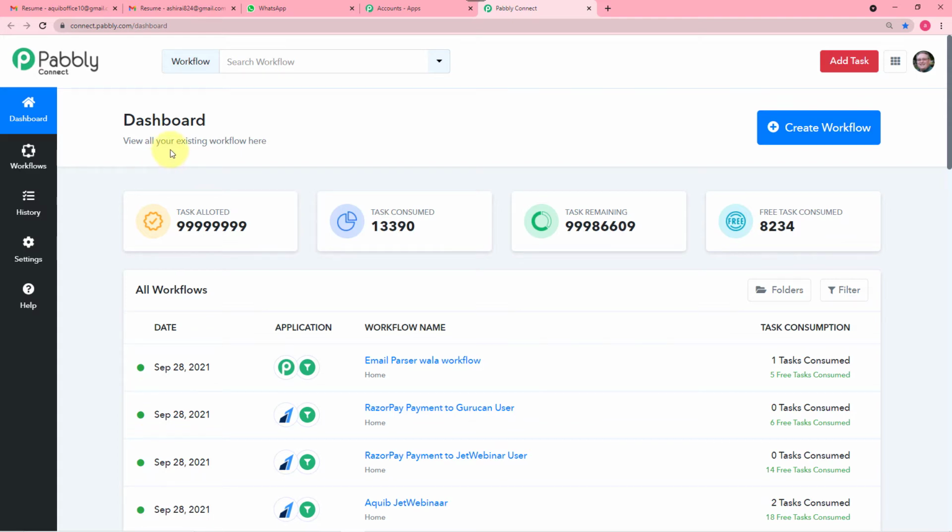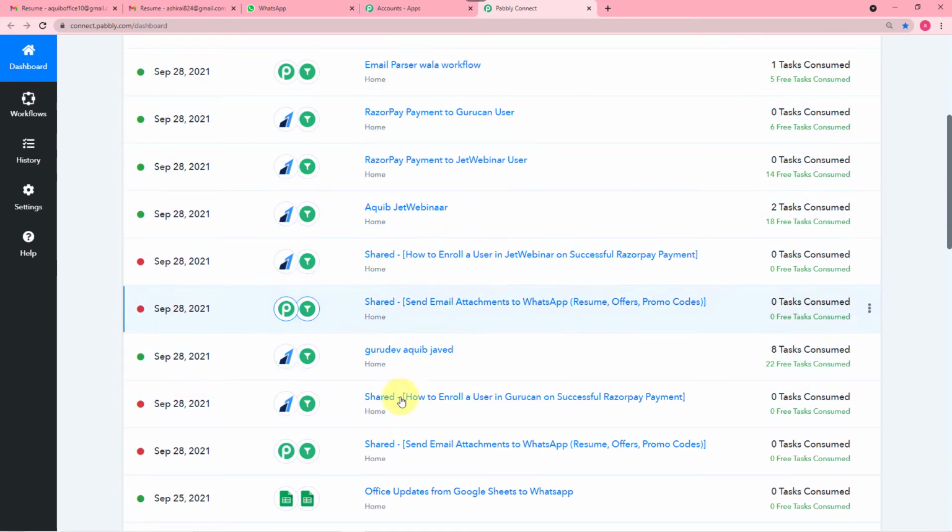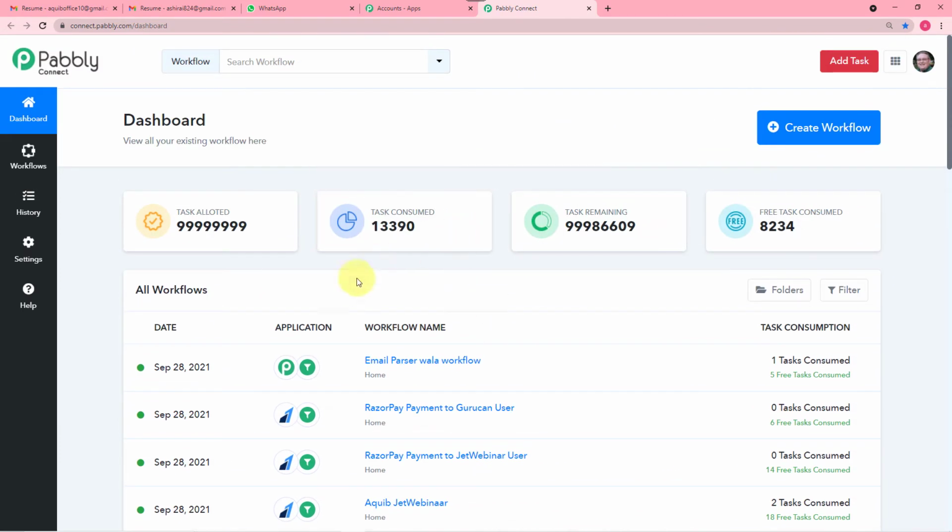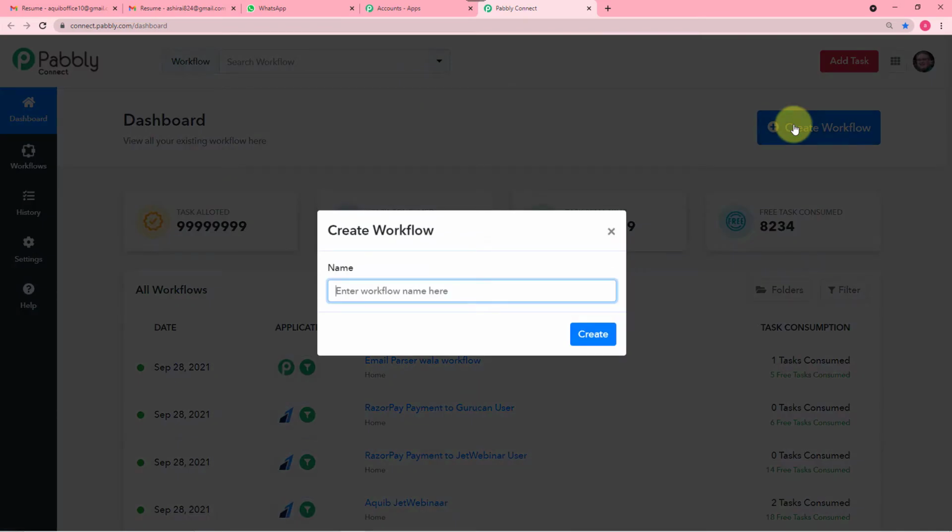To start working here, you have to create workflows like this. These are called workflows. To create such a workflow, click on this create workflow button on the top right corner like this, and here you have to enter a relevant name for your workflow. So I'm putting the name as, let's say, forward email attachments on WhatsApp, or to WhatsApp, whatever you want. All right, now I'm clicking on create.